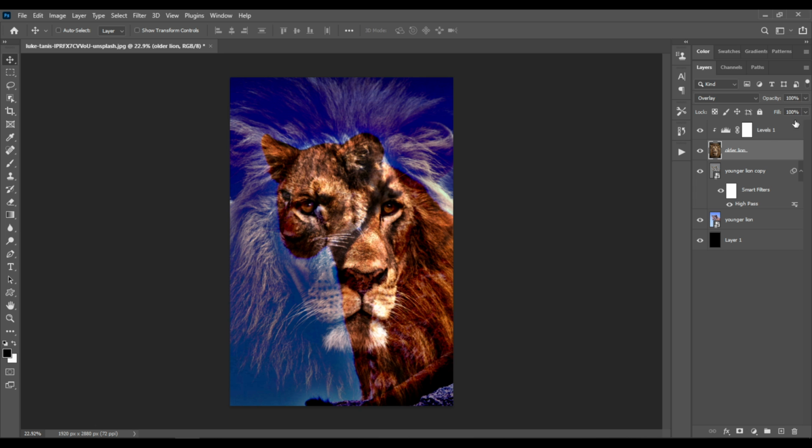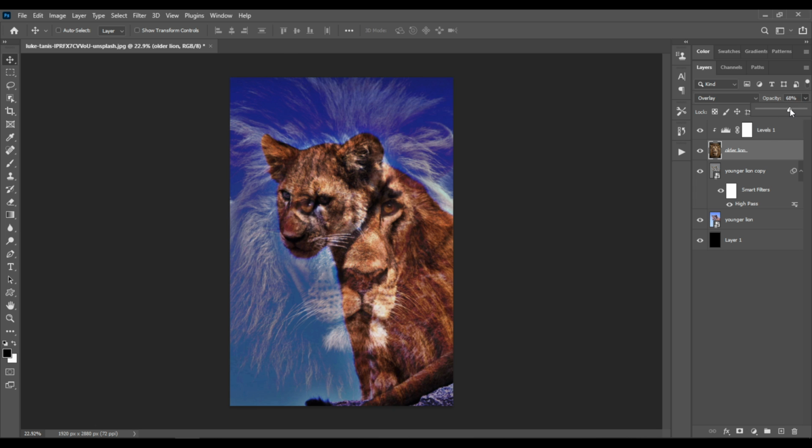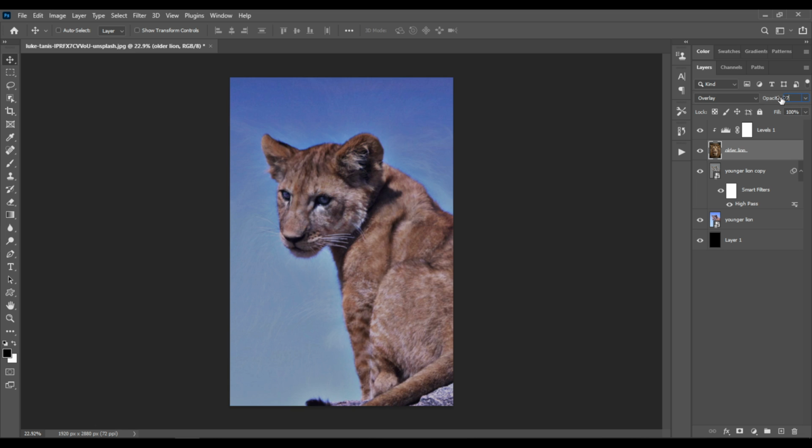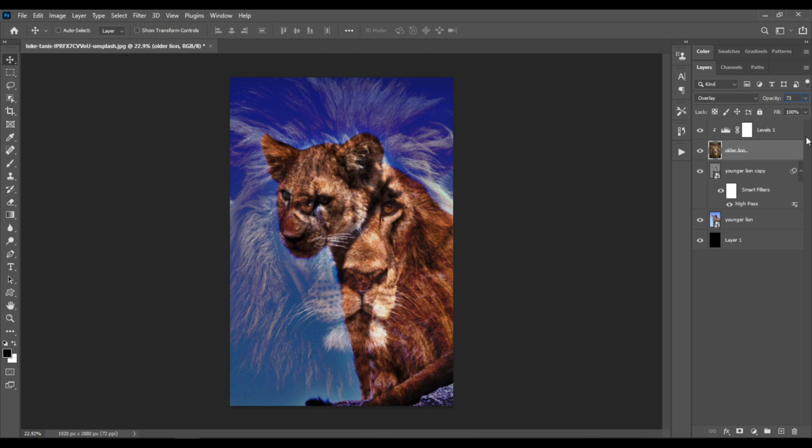So let's select the other layer and reduce the opacity to somewhere around 70%. I think 73 looks good. So 73% for the opacity.